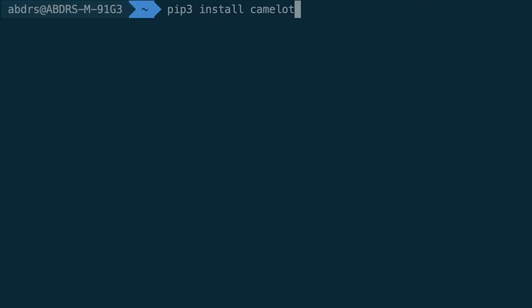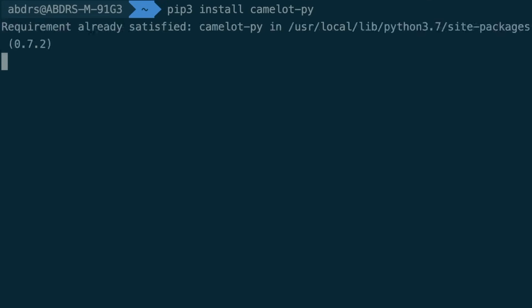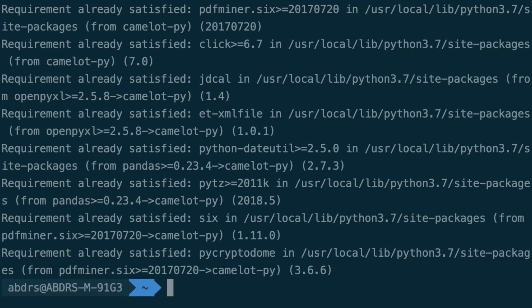Once again, type pip3 install, but with the Camelot package, instead of just typing camelot, you need to install camelot-py. The reason is there is already a Python package named Camelot, which is not this package, so the package developers decided to use the name camelot-py. Even though the package name is Camelot, we have to install it like this. Let us press enter so the package gets installed on the local machine. We see that the package has been installed.